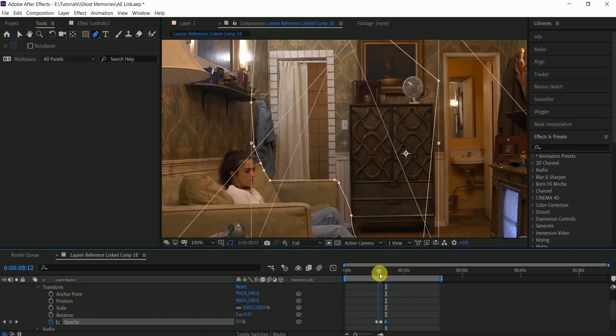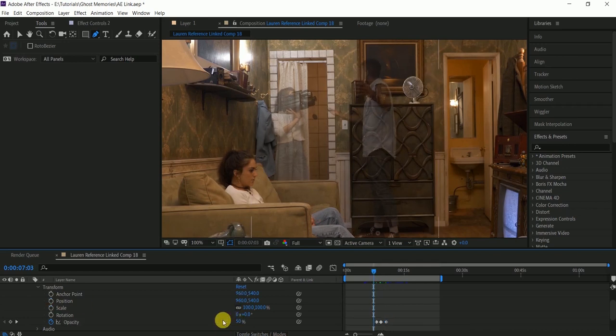And then I'm going to go a few frames before my first keyframe. 1, 2, 3, 4. Change the opacity to 0 here as well. So then they fade in, fade out. There we go.